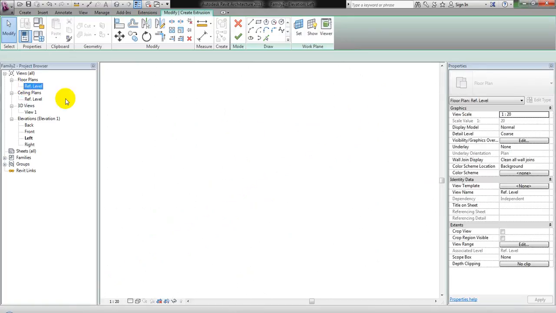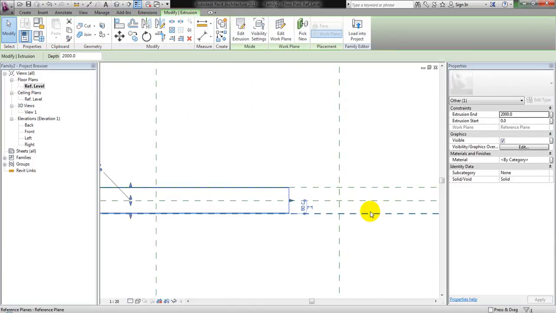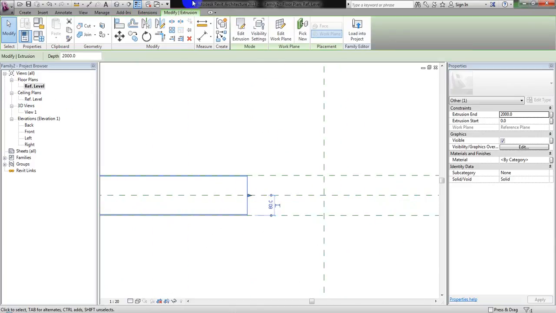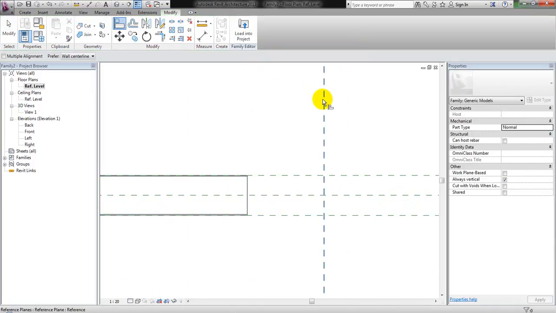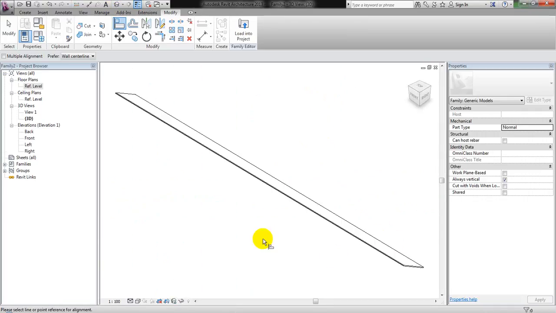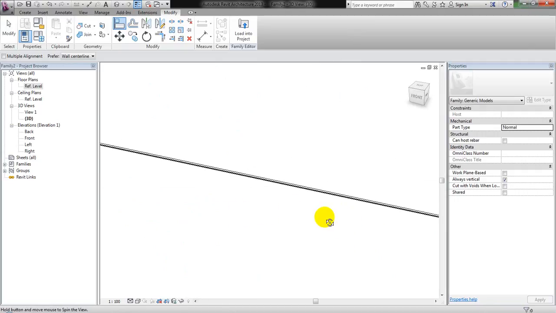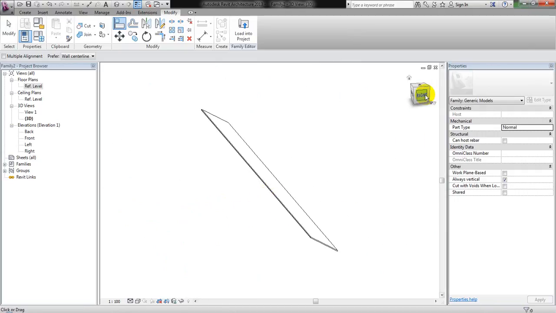Okay, so I will go back to my plan. Say finish. So I can align the remaining gap here. I can align that one and lock it there. Okay, so now I will show this in my 3D view.